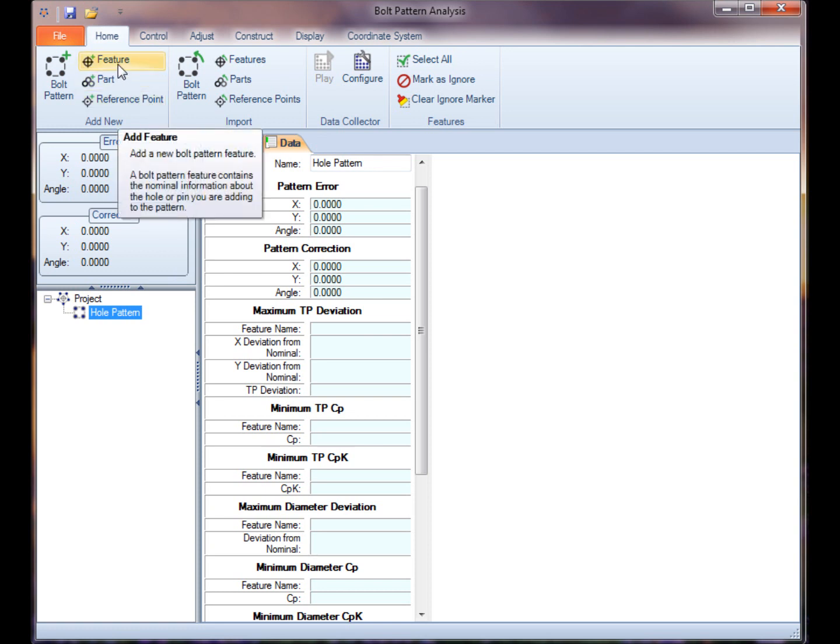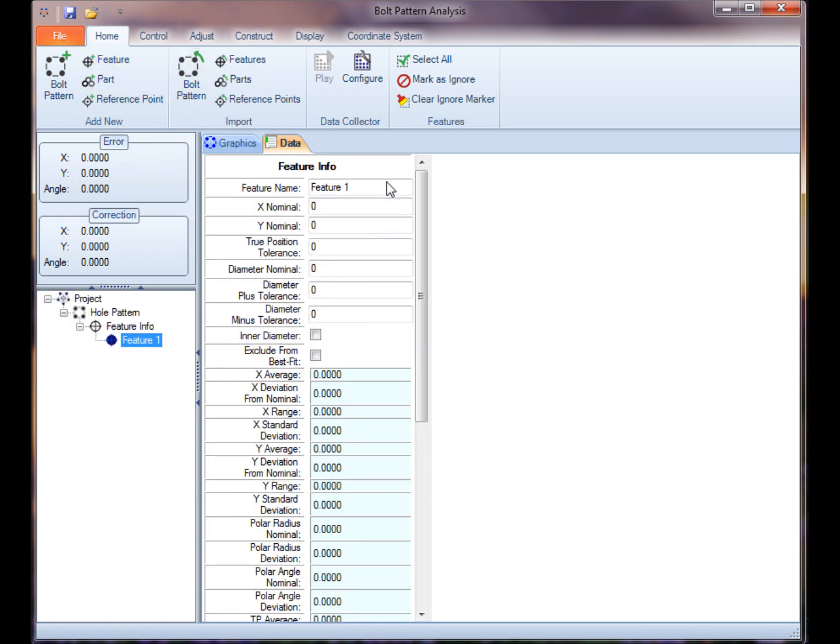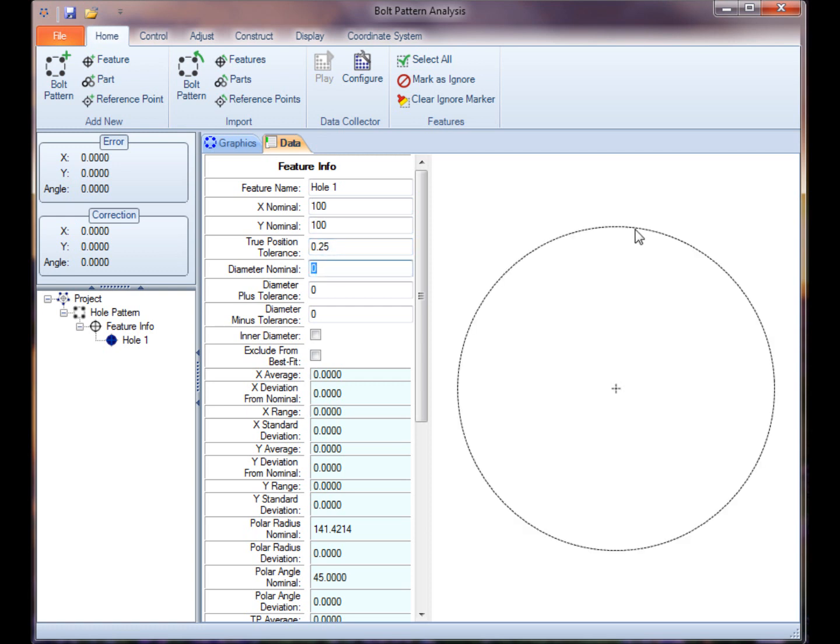Next thing you do is you add features. I'm going to add 4 hole features to this project. We'll call this one hole 1. And I'm just going to make up some numbers here. Let's say my X is 100, my Y is 100, I have a true position tolerance of 250, a diameter of, I don't know, 5, with a plus and minus tolerance of 1.1.